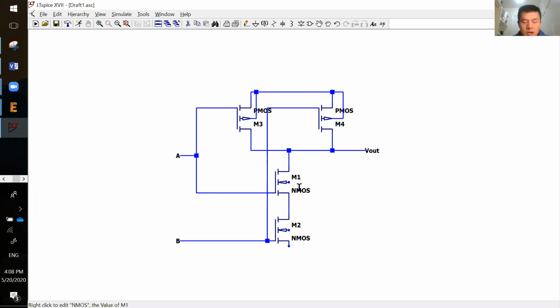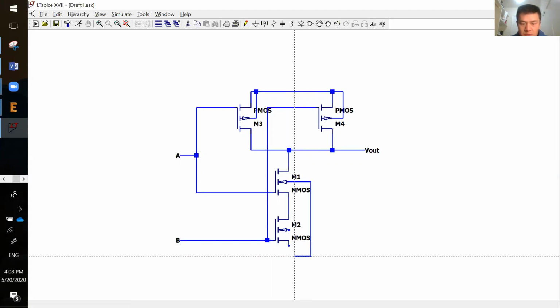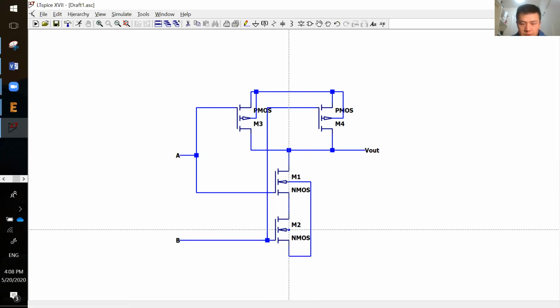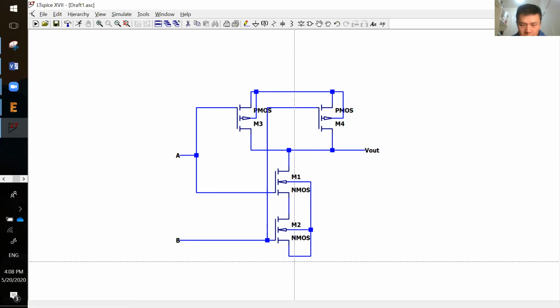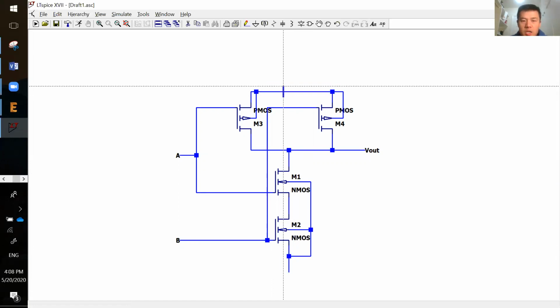Okay. And F3 for the NMOS, the substrate connection should be shorted to the lowest potential of the circuit. So this is V low, and this is V high.